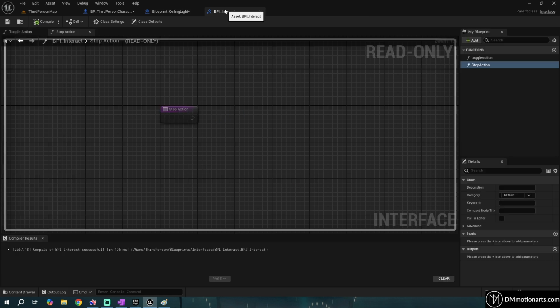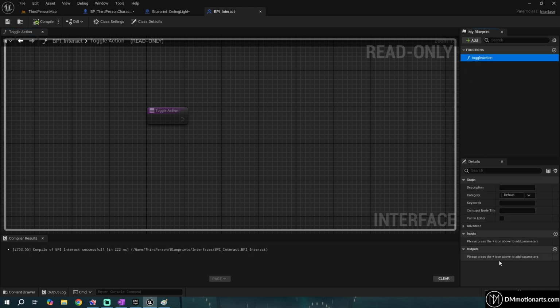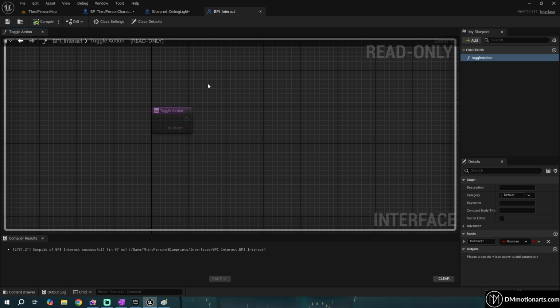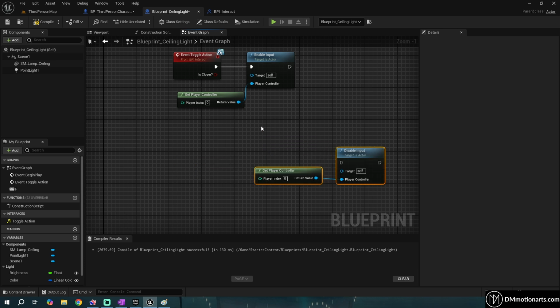Now, why did I say there's a better way to do it? I'll show you. If I go into my Toggle Action, let me just remove my Stop Action completely. In my Toggle Action, we have inputs and outputs. In the inputs, I can simply click, and we can add something like Is Closer. We can even add a question mark because that makes it easy. And just keep in mind that if you add an output, it turns into something different, I think it turns into a function. But let's first remove this Stop Action in here.